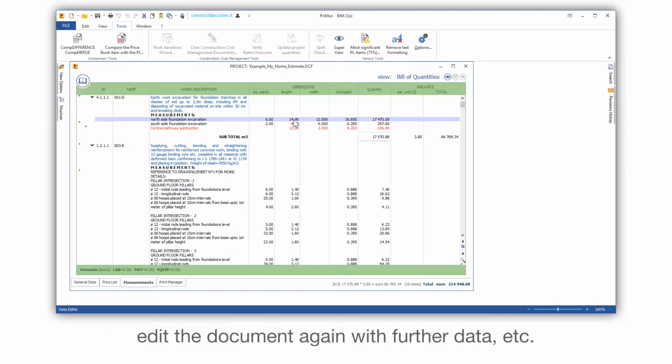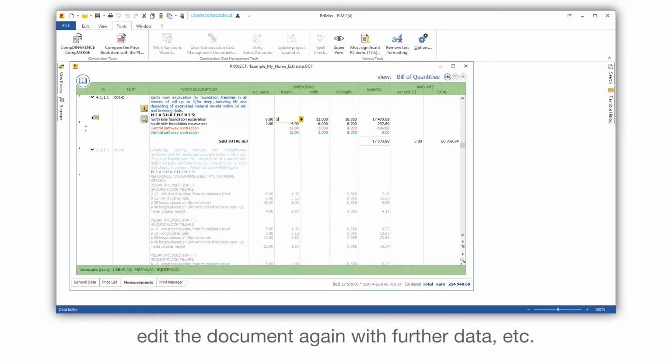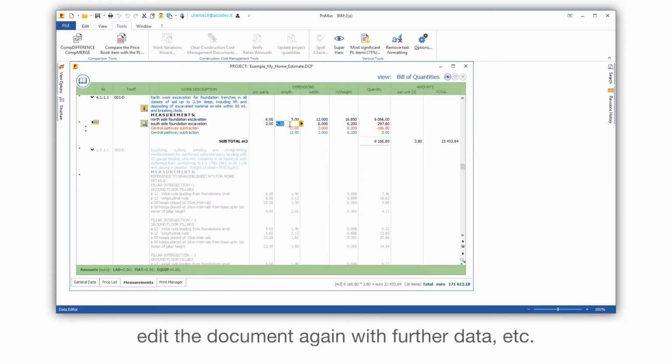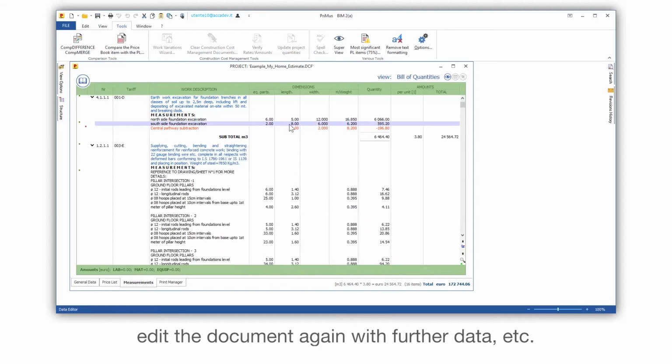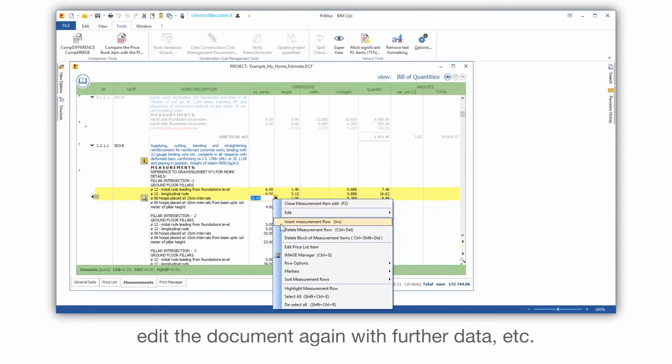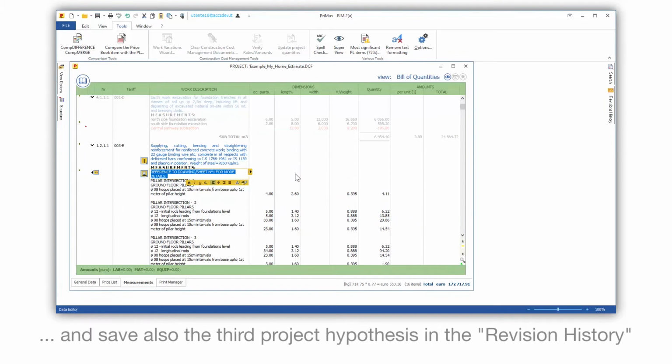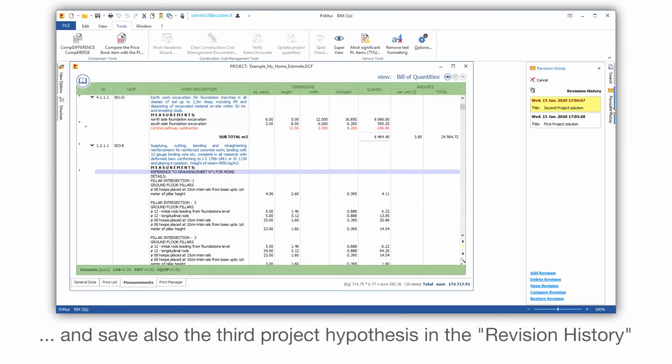Edit the document again with further data, etc. And save also the third project hypothesis in the revision history.